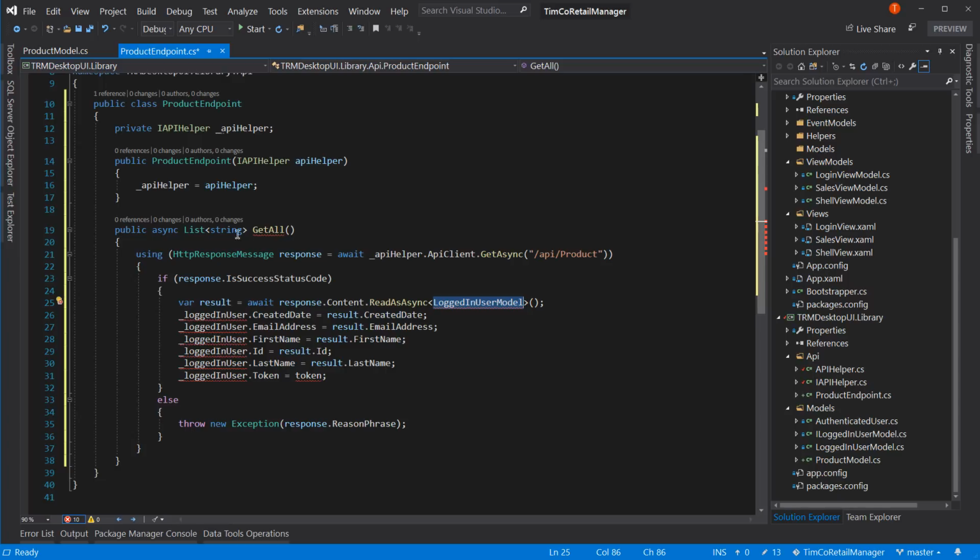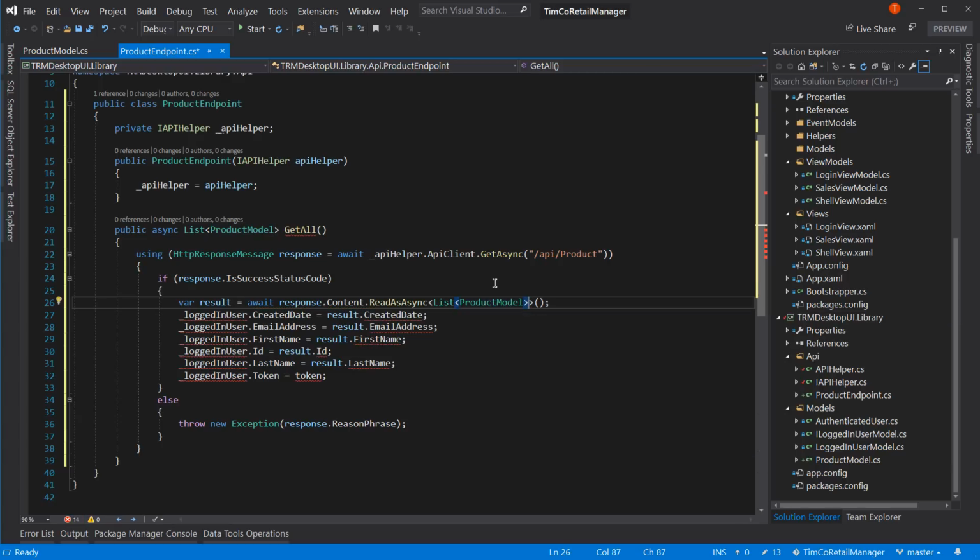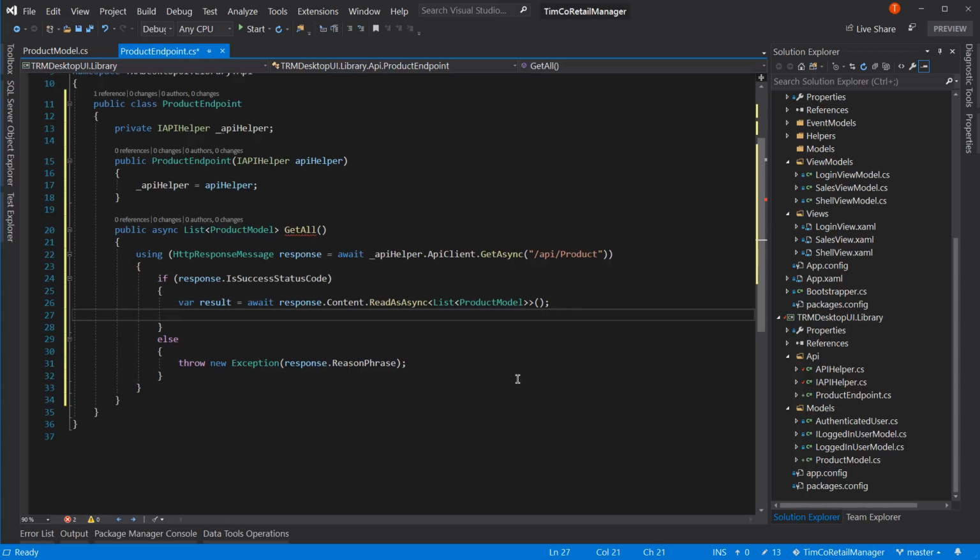We can come back over here and say returning that list of product model, which we Control dot to add the using statement for. We're also going to read as async the product model, not the other type. And then we have to create our list from that. Now we have to change that from product model to a list of product model because we're returning more than one. And we don't need all of this stuff because now we have all we need. So now we should be able to just return result. And that should satisfy everything we need.